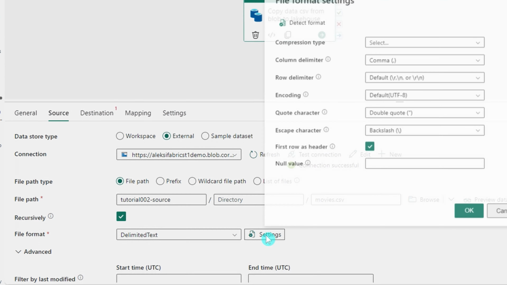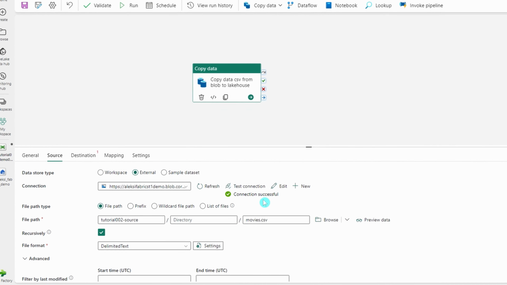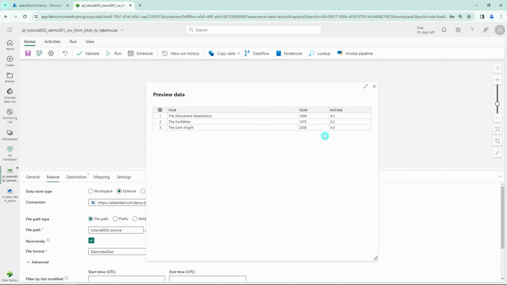Since there are many possibilities for delimited text files to have different column delimiters or row delimiters or any kind of different settings, we could modify the settings for our files here. I already know that my file follows these default settings that Data Factory has defined here, so we don't need to touch these settings. But this is good to know if you have a file that would, for example, have a different separator than comma, you could change the column delimiter here. And now we can click the preview data in order to see that we have configured everything correctly. And the data looks good, so everything should be fine when it comes to our source.